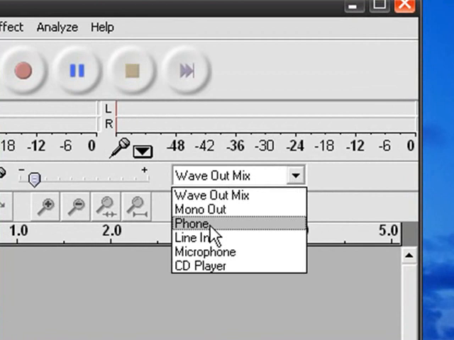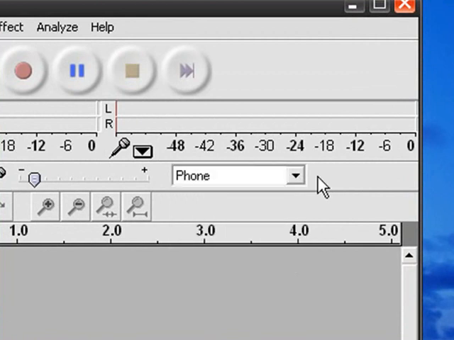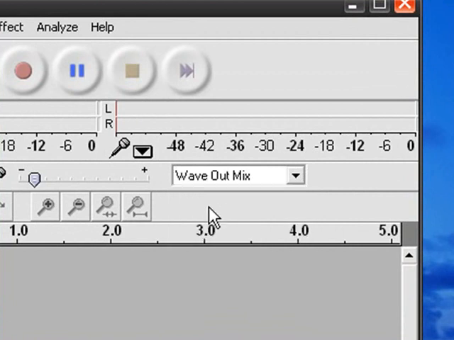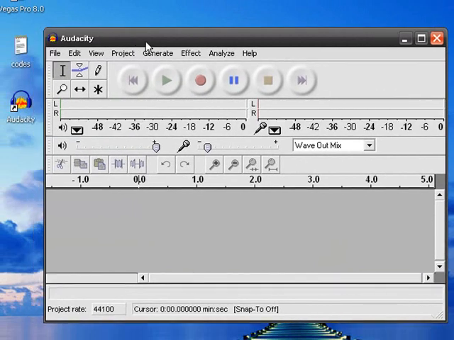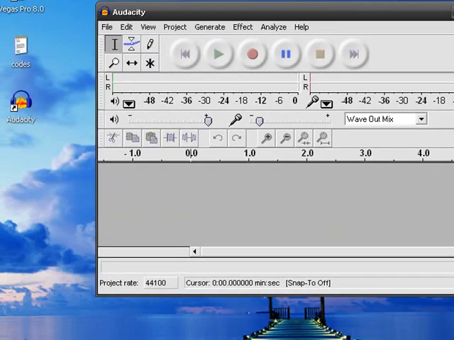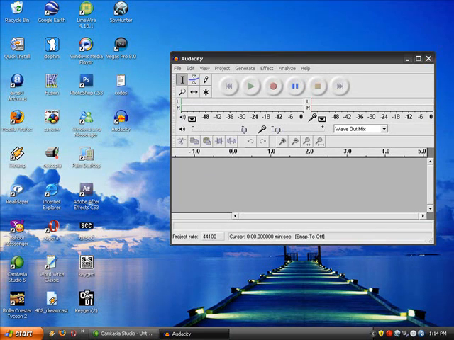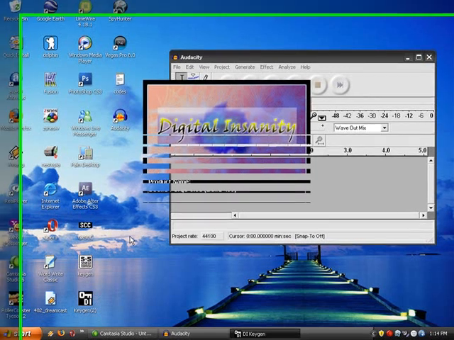Now, once you're done with that, you need to go over here, and I believe it'll be set to phone, and I don't think you want it set to phone, so what you do is you go to Wave Out Mix, and that is your sound output. So let's say I have my new theme for my startup, this sound to this key gen I was using. Here, we'll start it, and you can hear it.